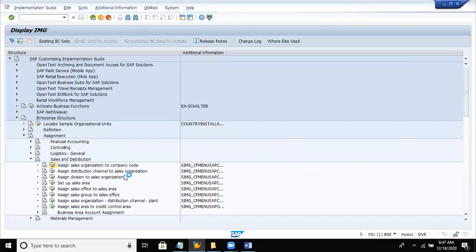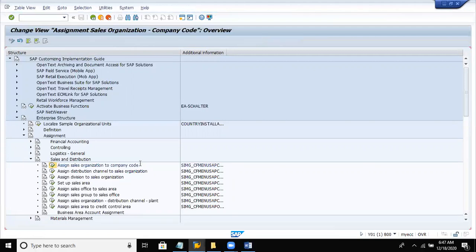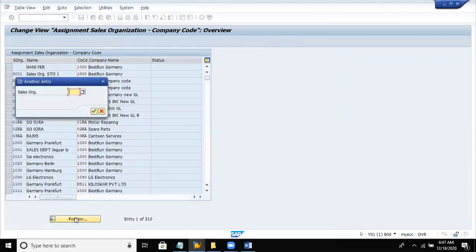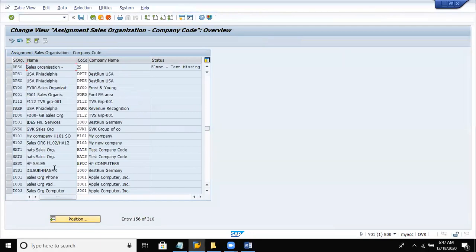So here we are going to assign it. So click on position, and our sales organization is DESO, what we have configured. So DESO sales organization. Update your company code given over here, enter, save.